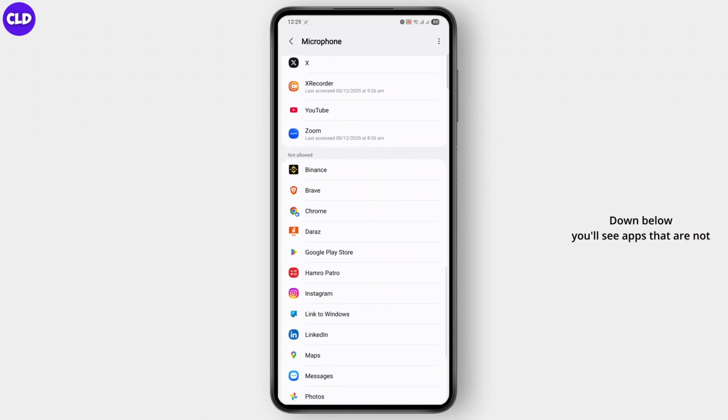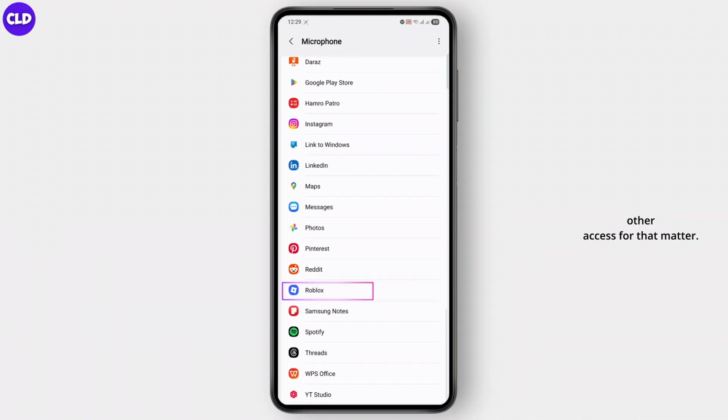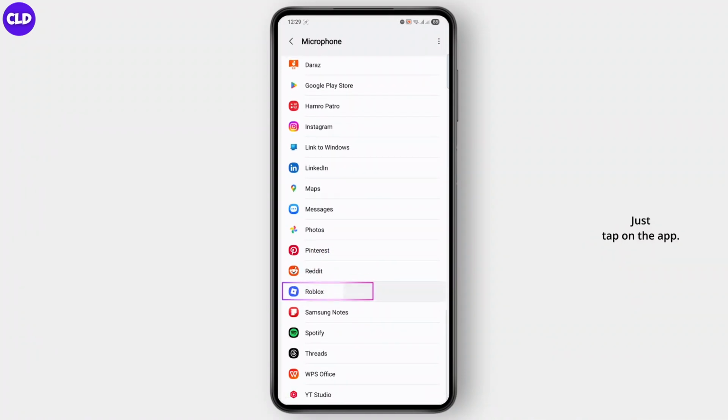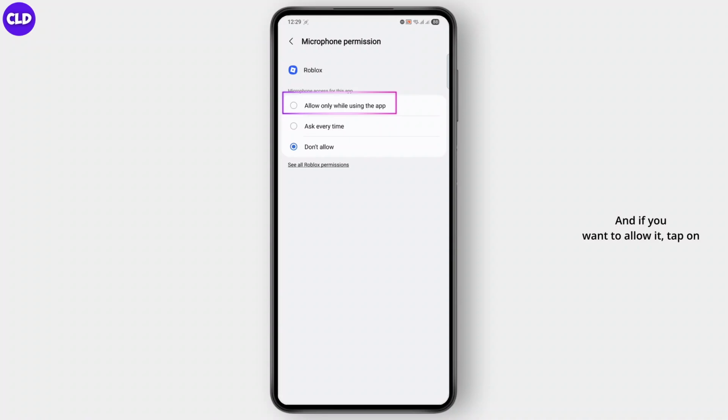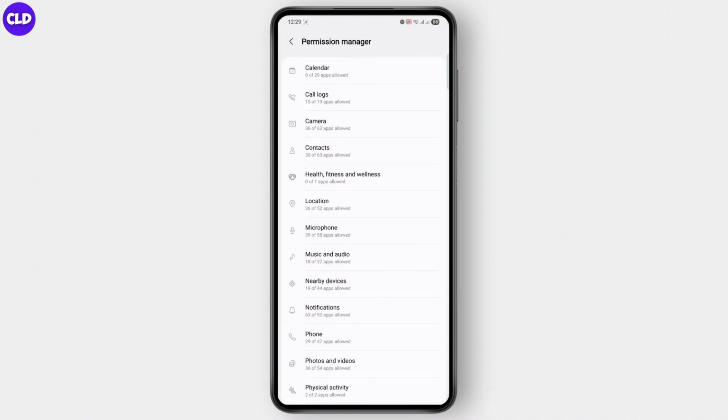Down below, you'll see apps that are not allowed your microphone access or any other access for that matter. Just tap on the app, and if you want to allow it, tap on Allow while using the app, and you're going to be good to go. You can do this for any other permission as well, and this is where you manage all of your permissions.